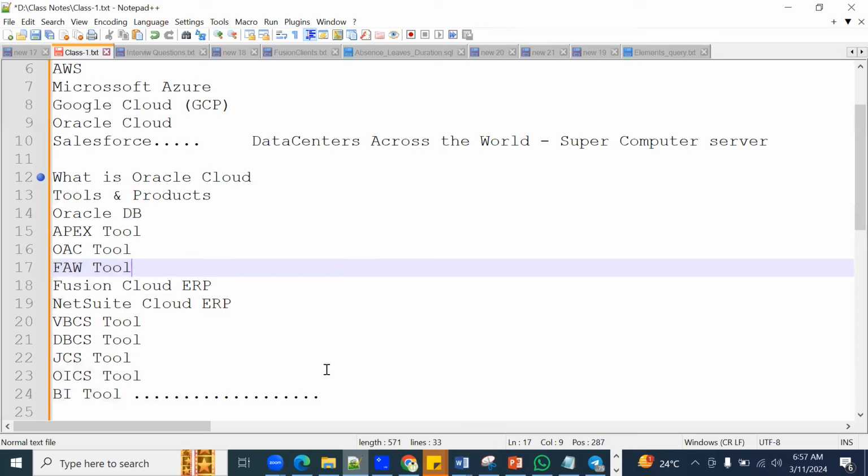So these are the different excellent tools and products available in the cloud. So obviously clients are coming to the cloud environment nowadays to maintain their business data and business information. Okay.